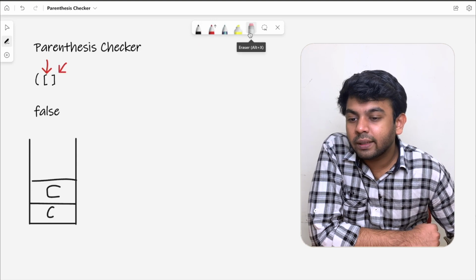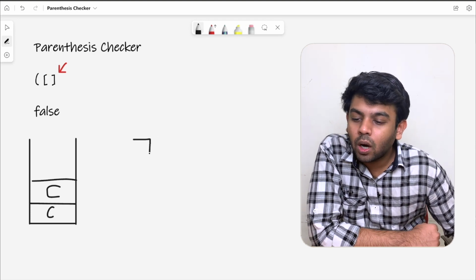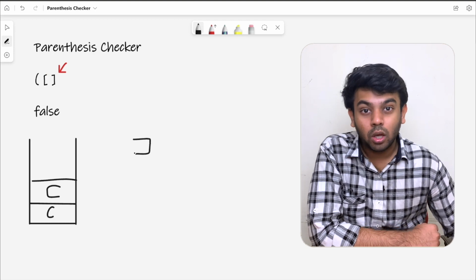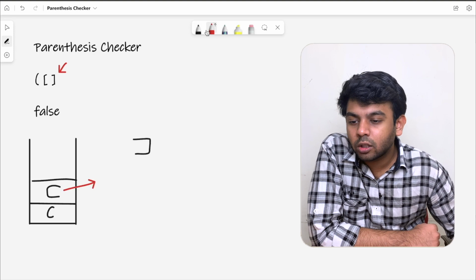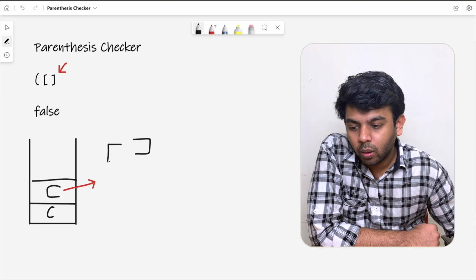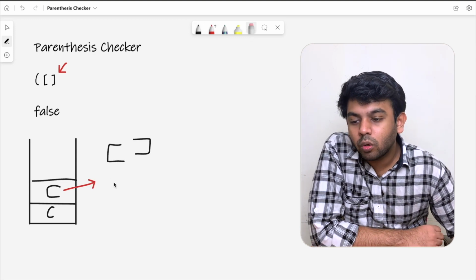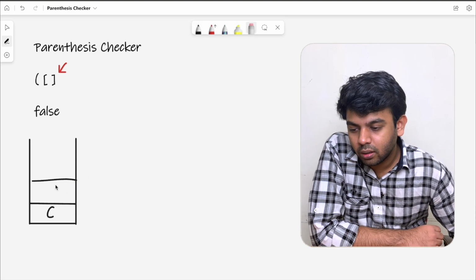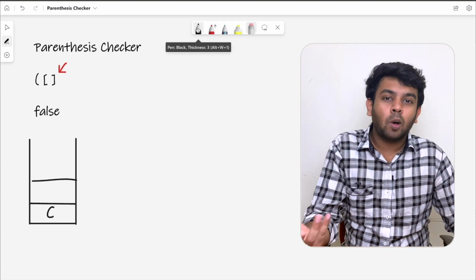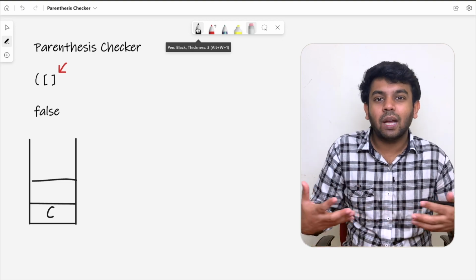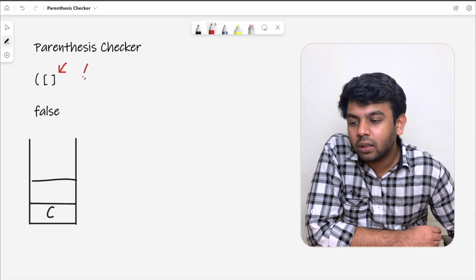The next element is a closing square bracket. Whenever you encounter a closing bracket, you are supposed to check the top of the stack. Now the top of the stack is an opening square bracket, which is an exact match for our current bracket, right? So what do we do now? We are just going to pop the top of the stack. That's it, because it matches with our current bracket. Okay, done.